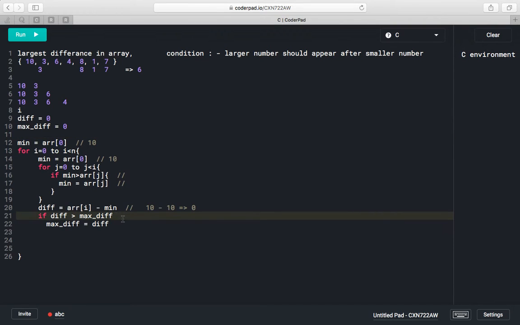So we will have this condition here. So we will have 0 greater than 0. So our maximum difference will be 0 only. Okay, this condition will be false. And now we will increase our index i.